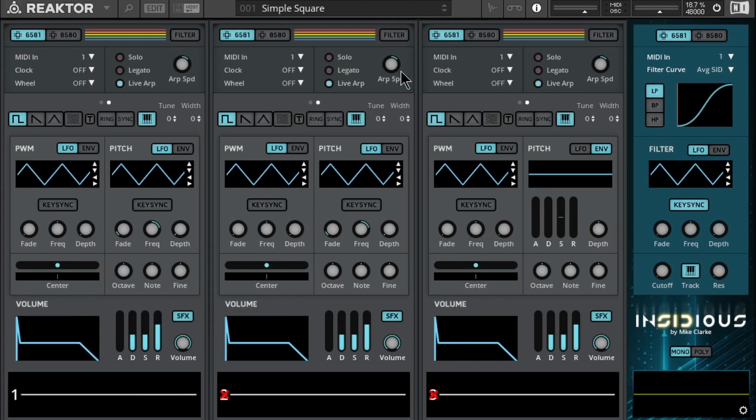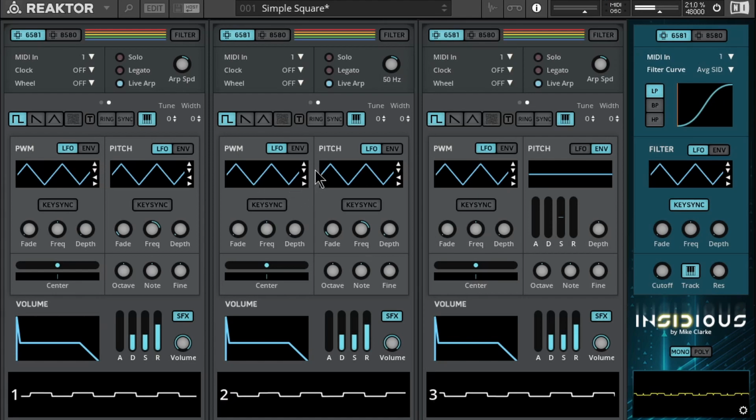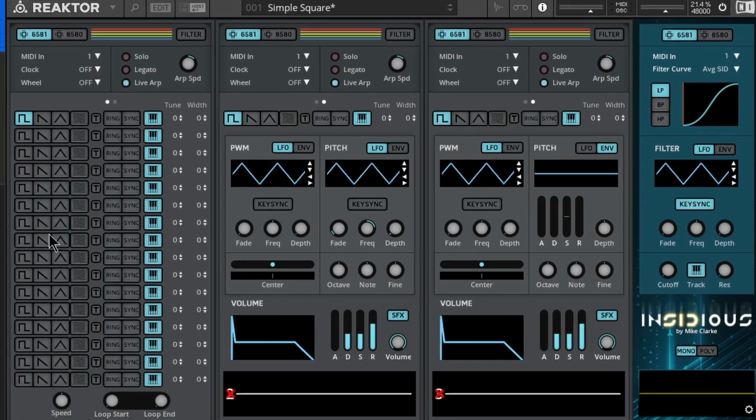Let me switch this back over. All right. Of course, as I mentioned, turn on your other oscillators here. Switch things up however you want. But we also have another page right here. Just click this to toggle to the modulation panel and table.